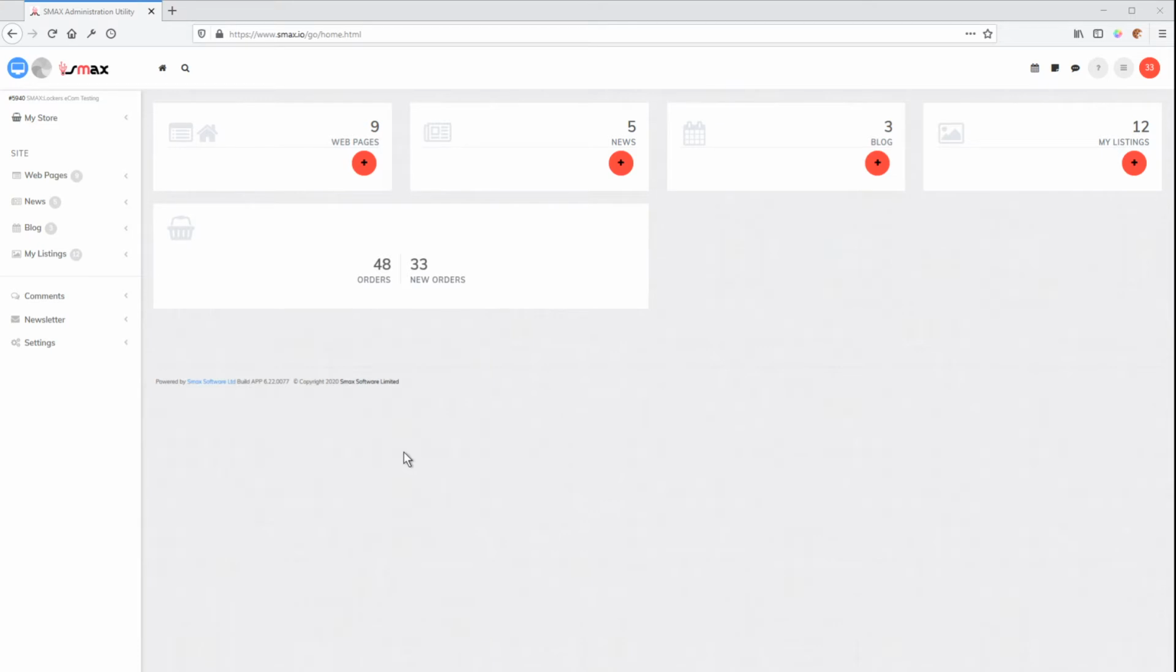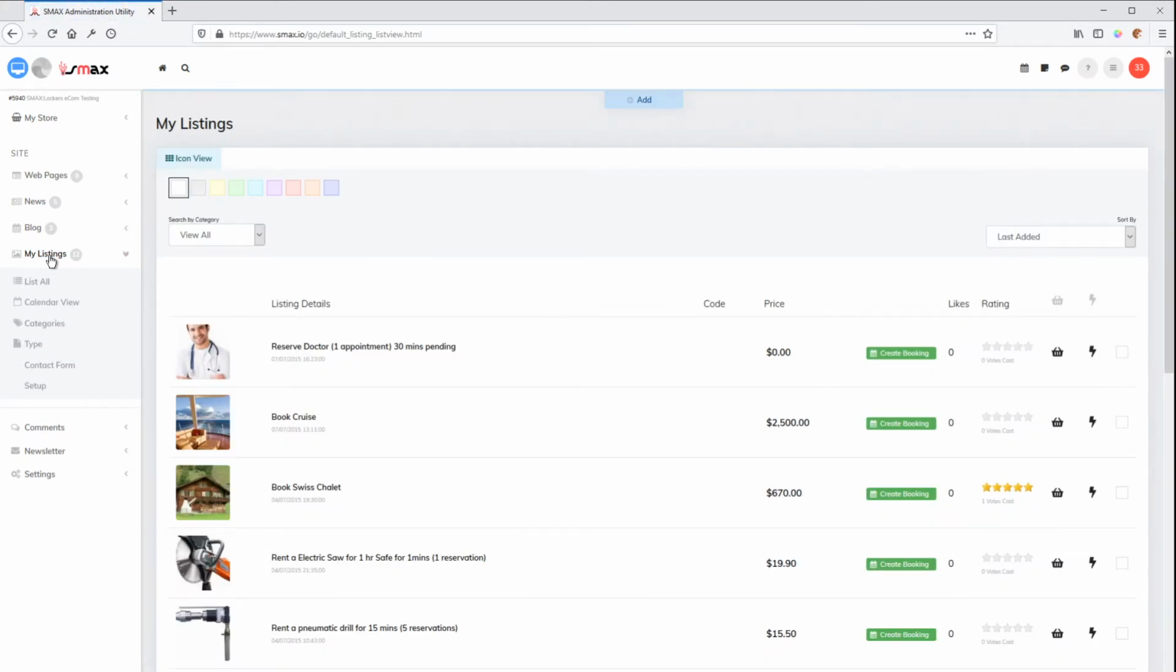In this tutorial we will introduce you to the listings engine. This is different from web pages, news and blog. Listings has far more containers for data. As well, you can convert your listings to allow customers to purchase items. You've got far more scope on what to do.